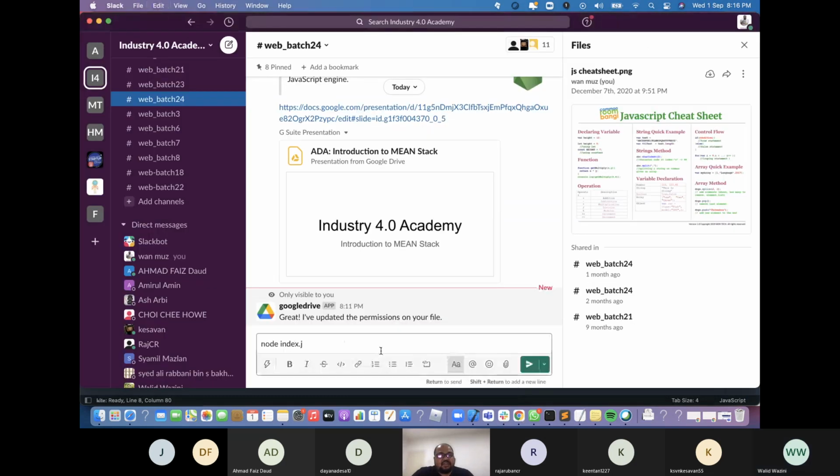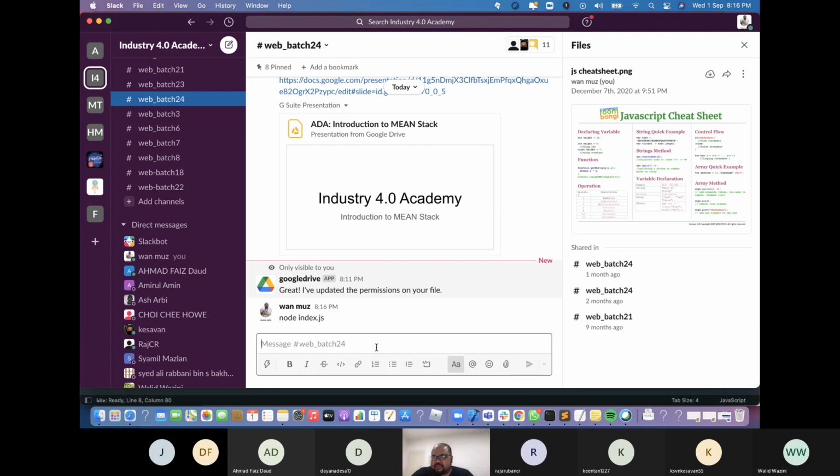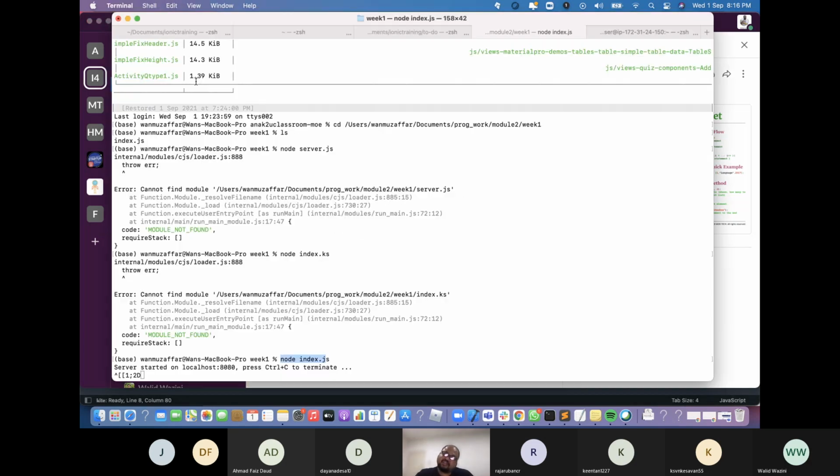Let me know if you've done it. Node index.js. You should get something like this: server started on localhost 8080, press Ctrl C to terminate.